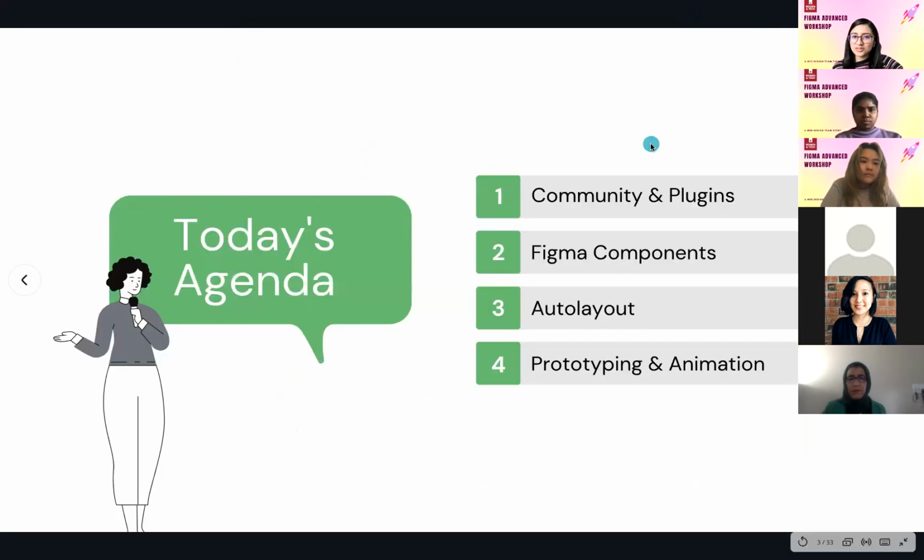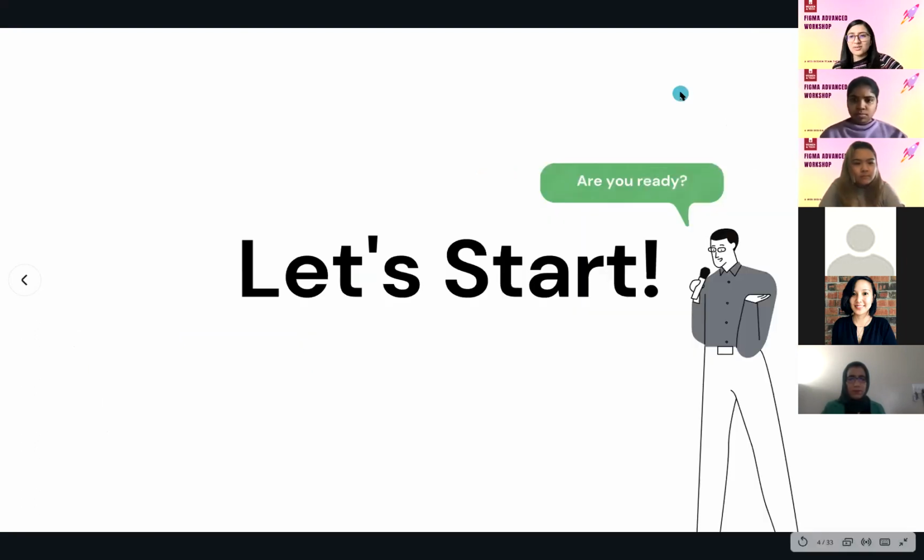Without further ado, let's get started. These are the four things that we will be covering in today's event. The first one is community and plugins, followed by Figma components. Then finally, we'll jump to auto layout and prototyping and animation. This might not seem very in depth, or you might not understand a few of these, but as we go into each of them, you will definitely learn more.